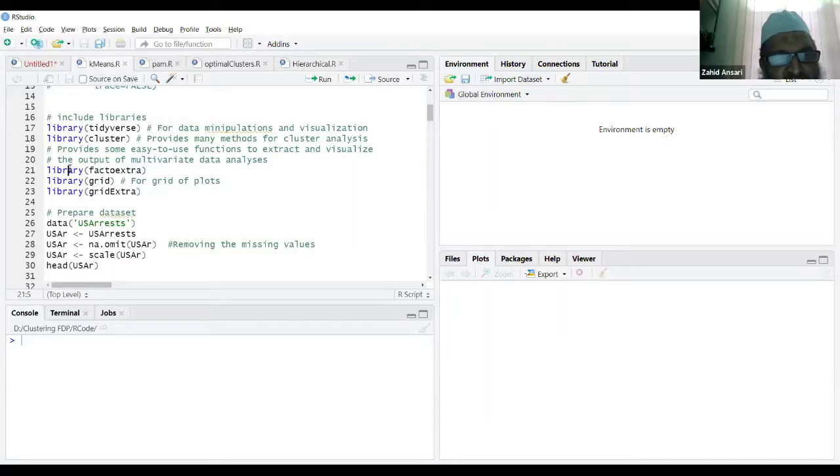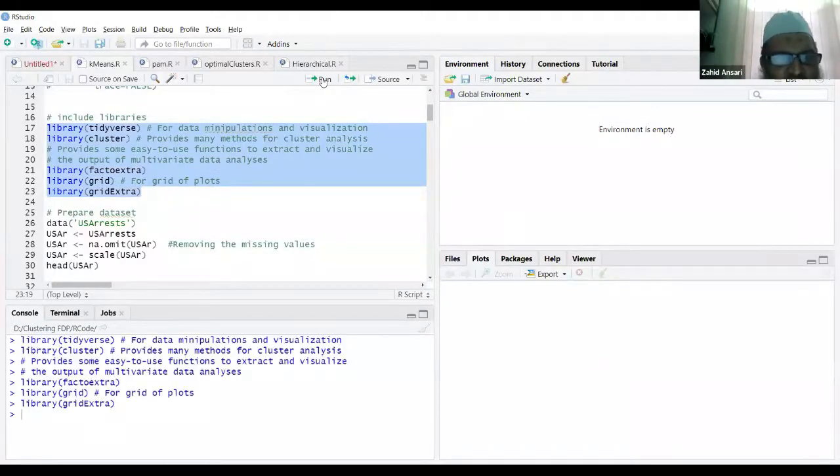Then if we want multiple graphical plots together in the form of a grid, for that we are using the libraries grid and gridExtra over here. So let me execute this code. I am just selecting all of them and running it. So all those libraries got included.